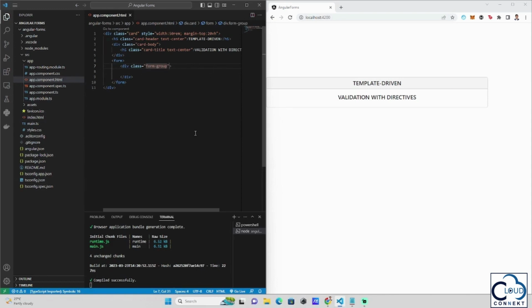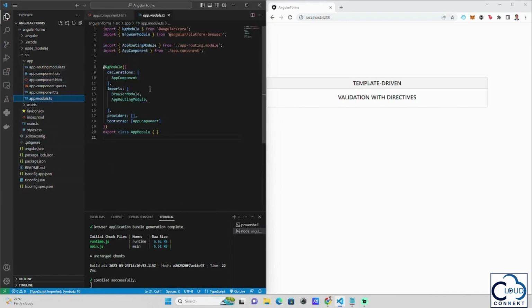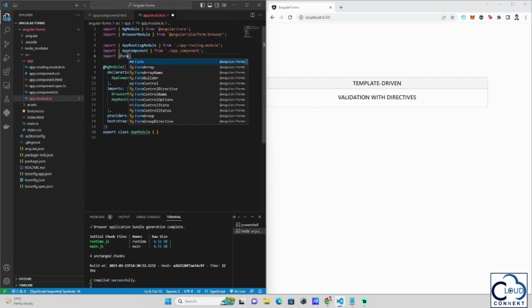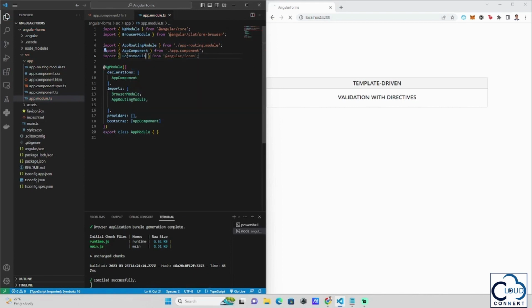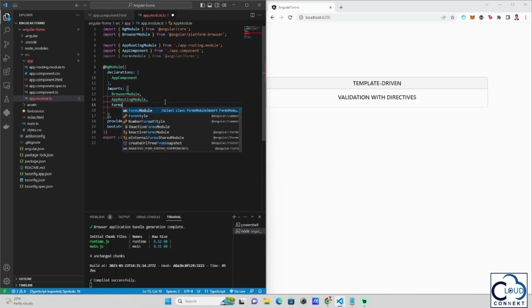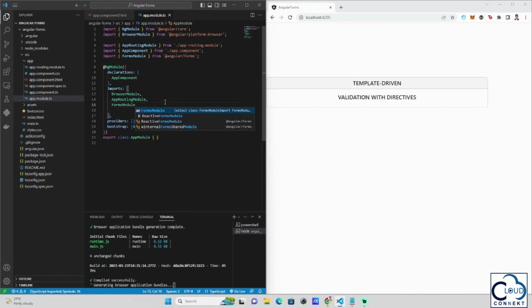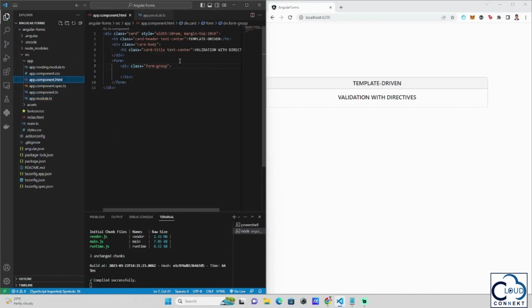Okay, then after this, we basically still need to import the forms module so that it's gonna work perfectly fine without any errors. So going to our app.module.ts, we're gonna import here the FormsModule, and then you just need to click enter, then you save it. Then in your imports array for the app.module.ts, we're just gonna add the FormsModule in here. Okay, and then we just need to save it.